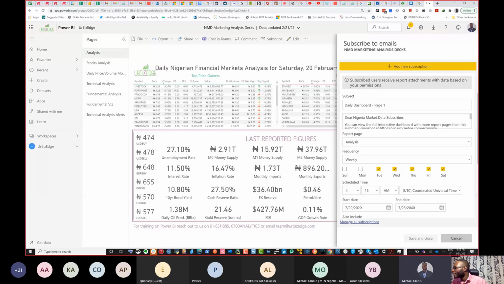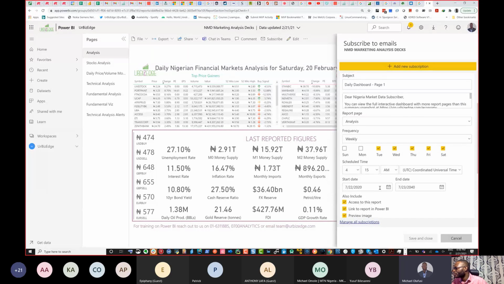Okay, and you see that I can specify the time it goes to them. I set it to 4:15, so they will know that it's automated. But if you want to make it look like you are the one sending it, you just put it at 8:04. They will be like, Michael is super efficient. Every day he's sending me an email at 8:04, he never misses it. But anyway, that's just to show you what I mean by the subscribe.